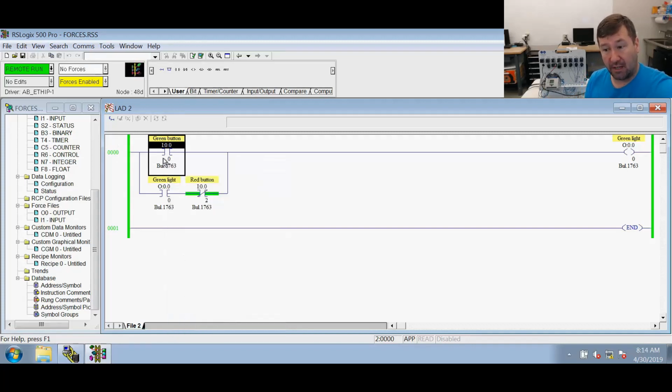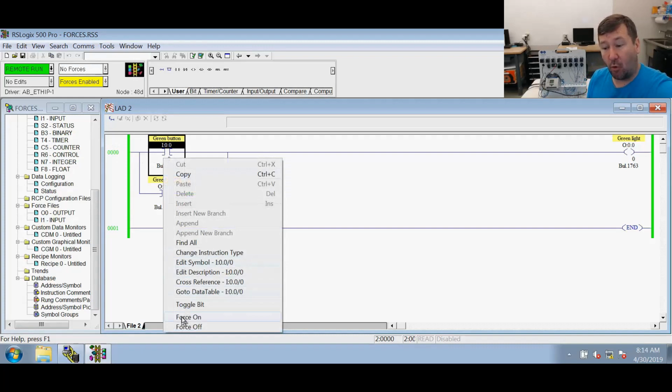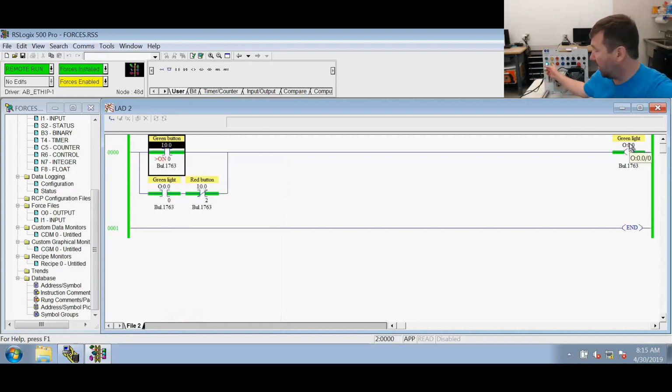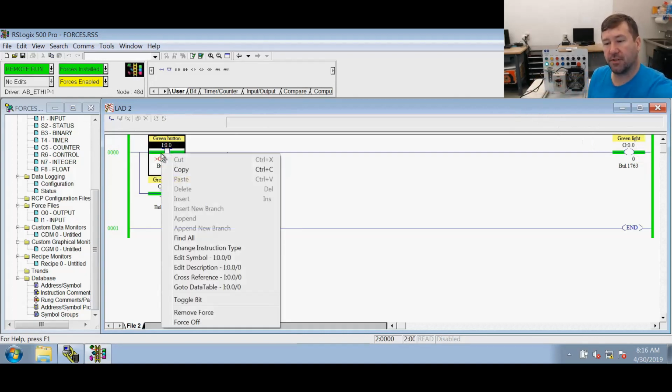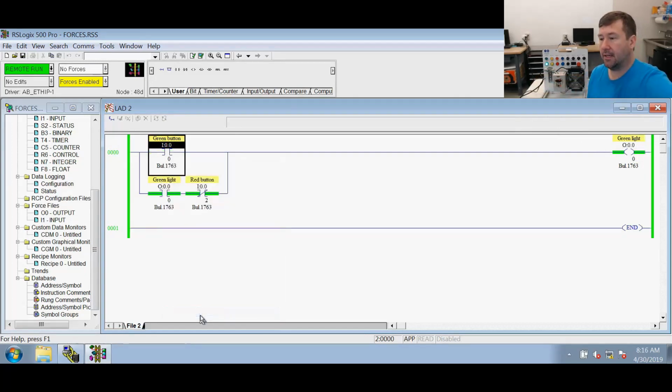Now I'm going to right click the green button again and I'm going to force it on. Our green light came on, both the OTE here and the physical light. Now we're going to remove this force on the green button. Our green light stayed on because we had the Seal-in rung. For now, I'm just going to hit the red button just to turn that green light back off, because now I want to show you how it will work when you force the output on.